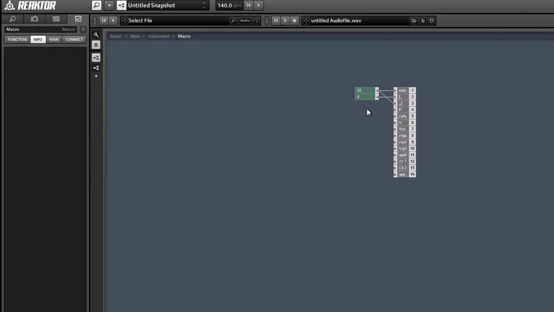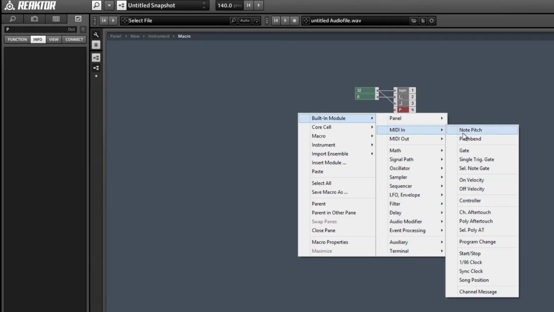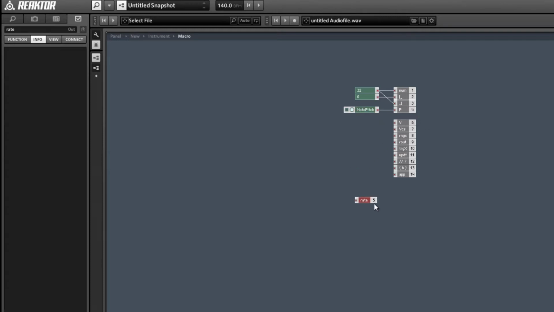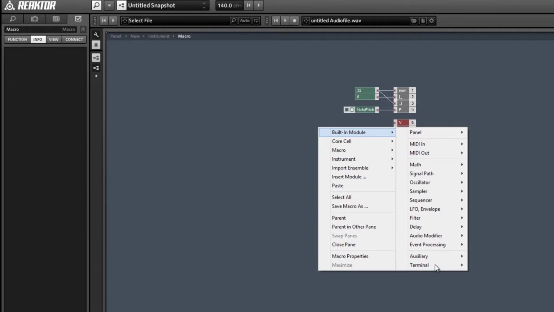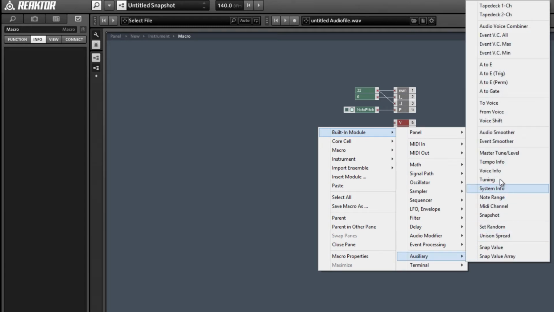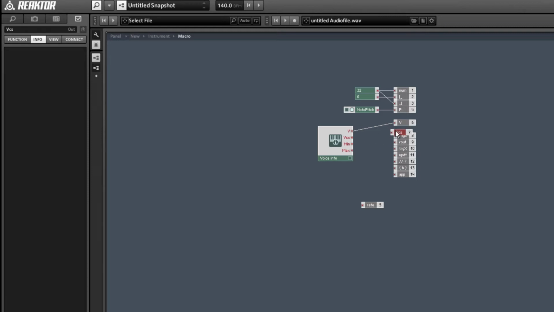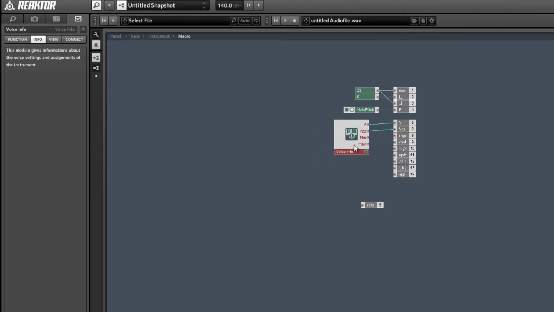And next up we have our pitch output. The simplest way to do this is simply to connect it to a note pitch module. You can of course add or subtract values here to change the octave or whatever. The rate output we'll talk about in a little bit. The V and VCS outputs can be connected to the events from the voice info module with the same names.